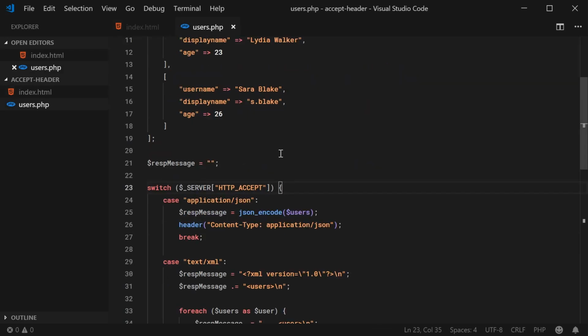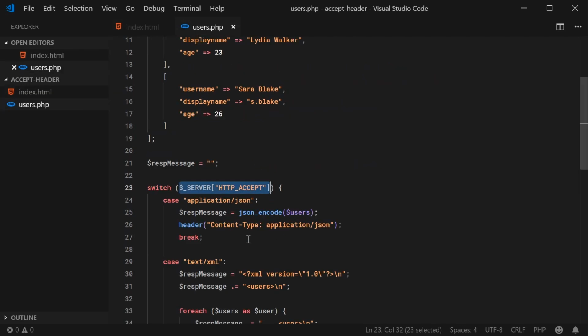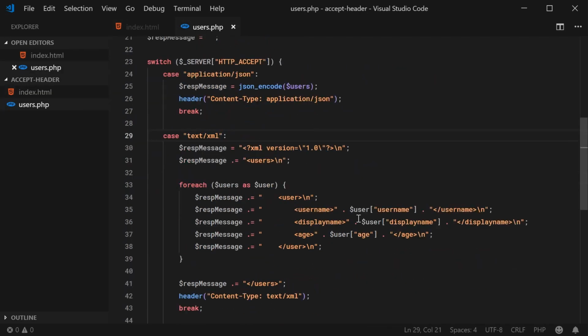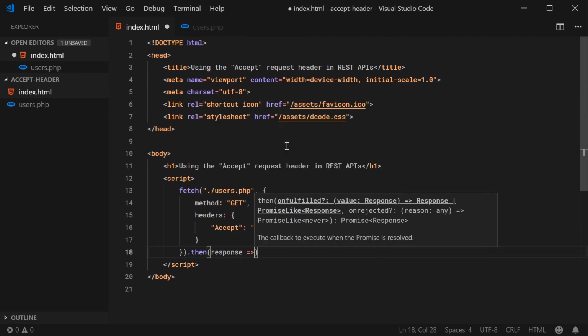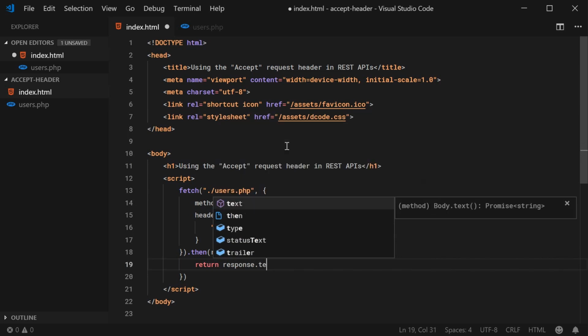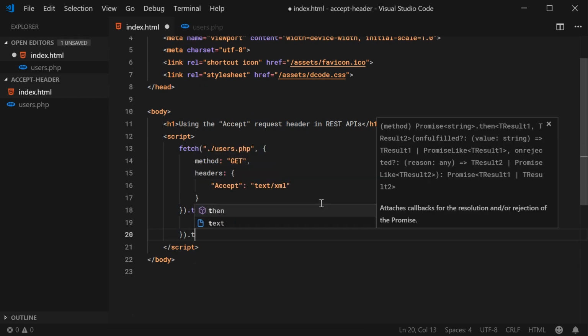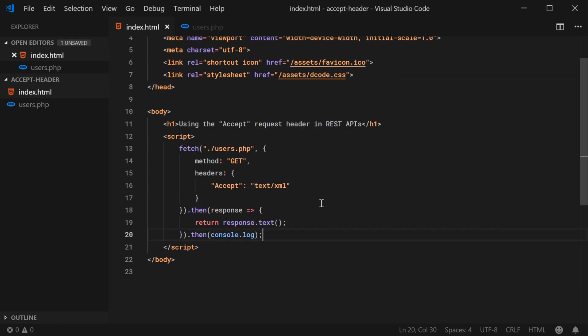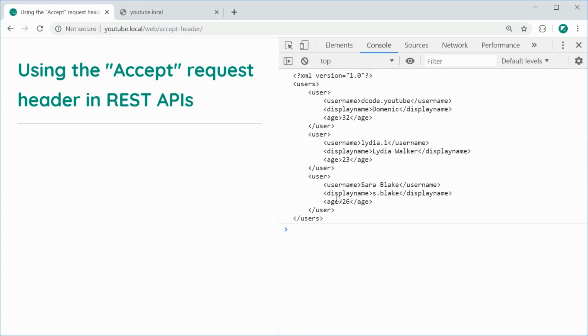So now we're going to make a fetch request to this file with an accept of text/XML, which means basically inside here, once the script reaches this line of code, it's going to switch on the accept header. In this case, it's going to be text/XML. And of course, it's going to match this case and send back all of this stuff right here. So let's go inside here now and say .then. We're going to say once the response comes back, we're going to return response.text, basically grab the text content from the response, in this case the XML, and we're going to simply then console.log the response text.